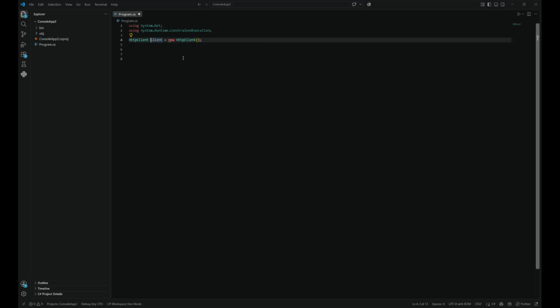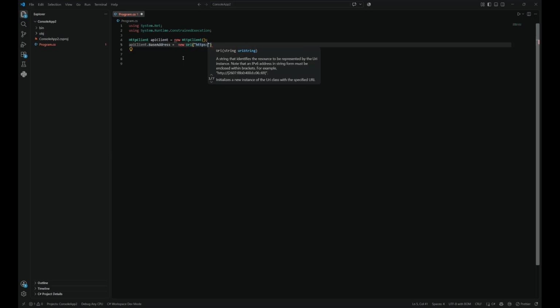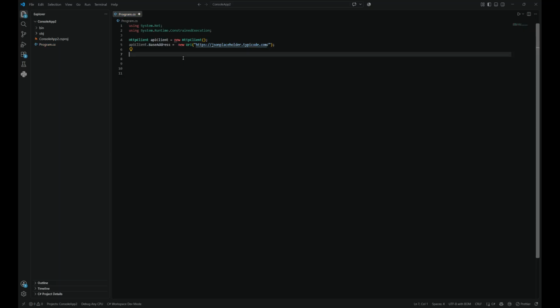Just call it apiClient, and then apiClient.BaseAddress. We're going to make it equal new Uri, https://jsonplaceholder.typicode.com. Okay. apiClient.BaseAddress equals new Uri and our base URL. This sets up a shared starting point for every request this specific client makes.